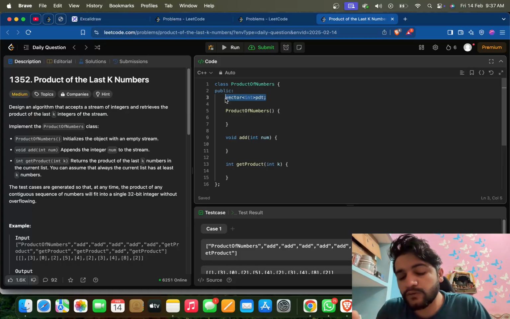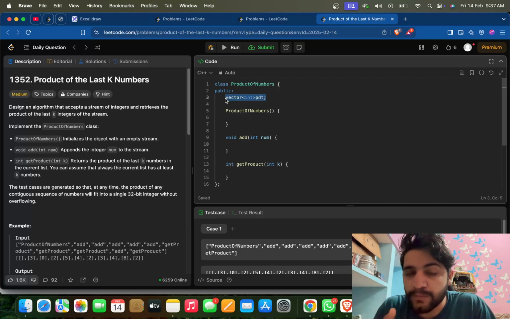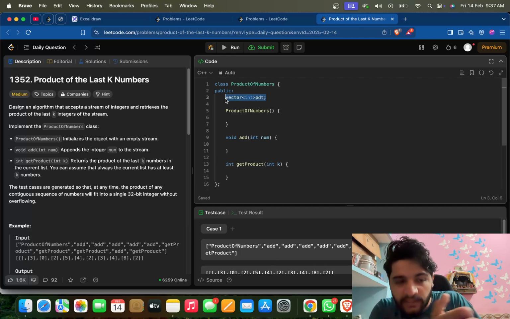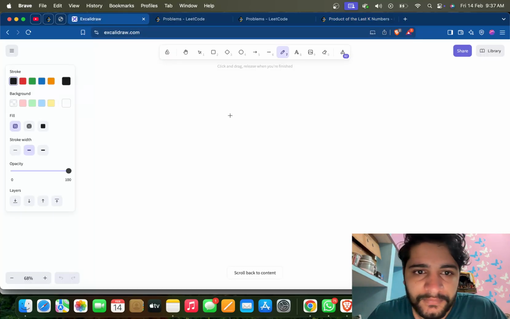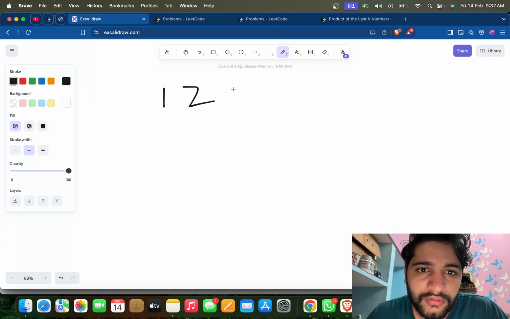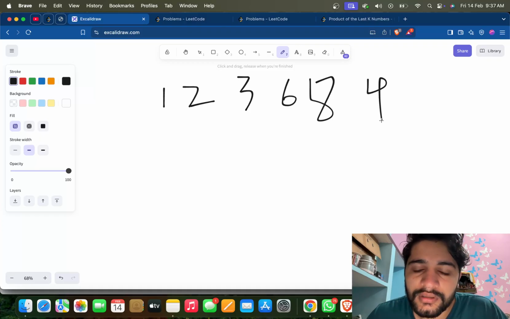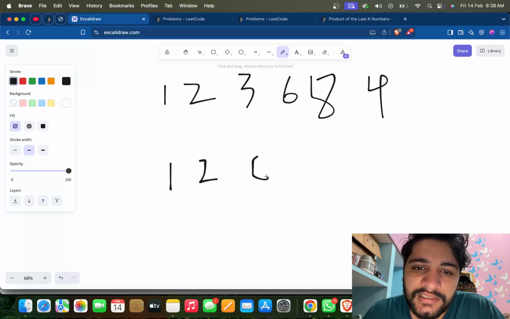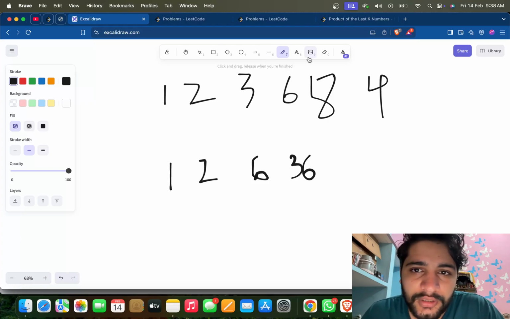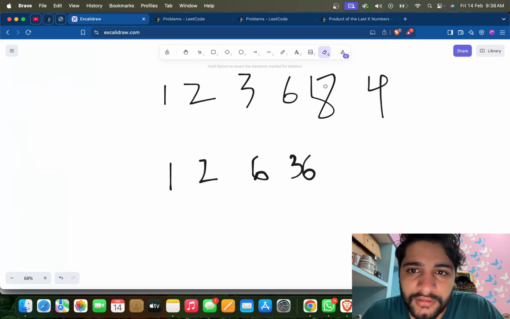Now we need to find the product for the last three elements. Then we will divide this product by the product which was three elements earlier. See, if the elements are, let's say, 1 2 3 6 8 4, what will be the prefix product? Initially it will be 1, then 2 into 1, 2, then 6, and 6 into 6, 36, then 36 into 8, let's say up to this only. Okay, it will be too much.